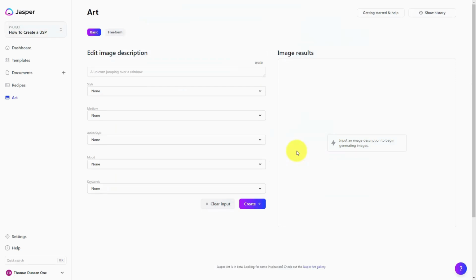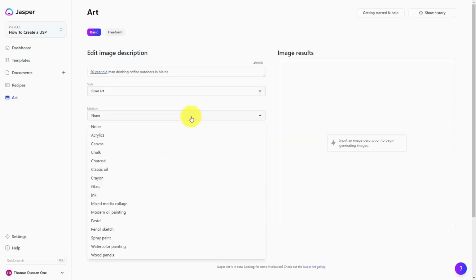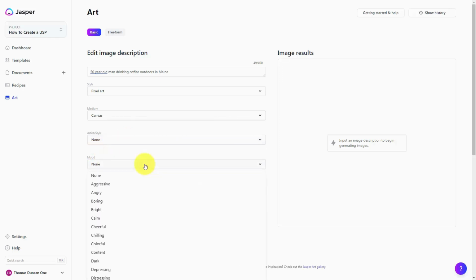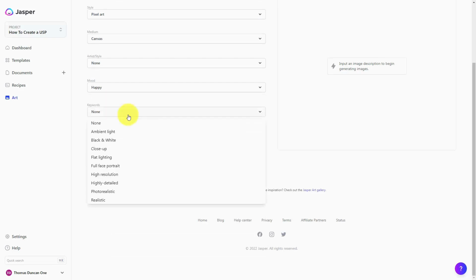In the first area, you are going to write in exactly what you want Jasper to draw for you. You will then want to dictate the style, and you have several choices available. You will then choose the medium, and you can determine what the medium will be based on the style. You will then determine a particular artist and their style, or in some cases, you can just choose none. You can choose the mood of your art, or you can choose none for the mood. And you can determine keywords for this particular art, or you could leave it as none.